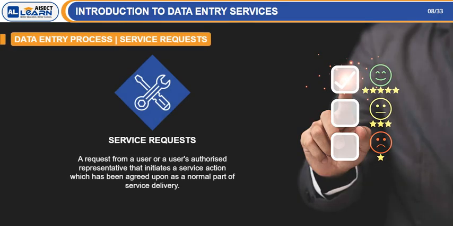Service requests. A service request is defined as a request from a user or a user's authorized representative that initiates a service action which has been agreed upon as a normal part of service delivery. Service requests are not used in response to a failure or degradation of service. Instead, these are handled as incidents.